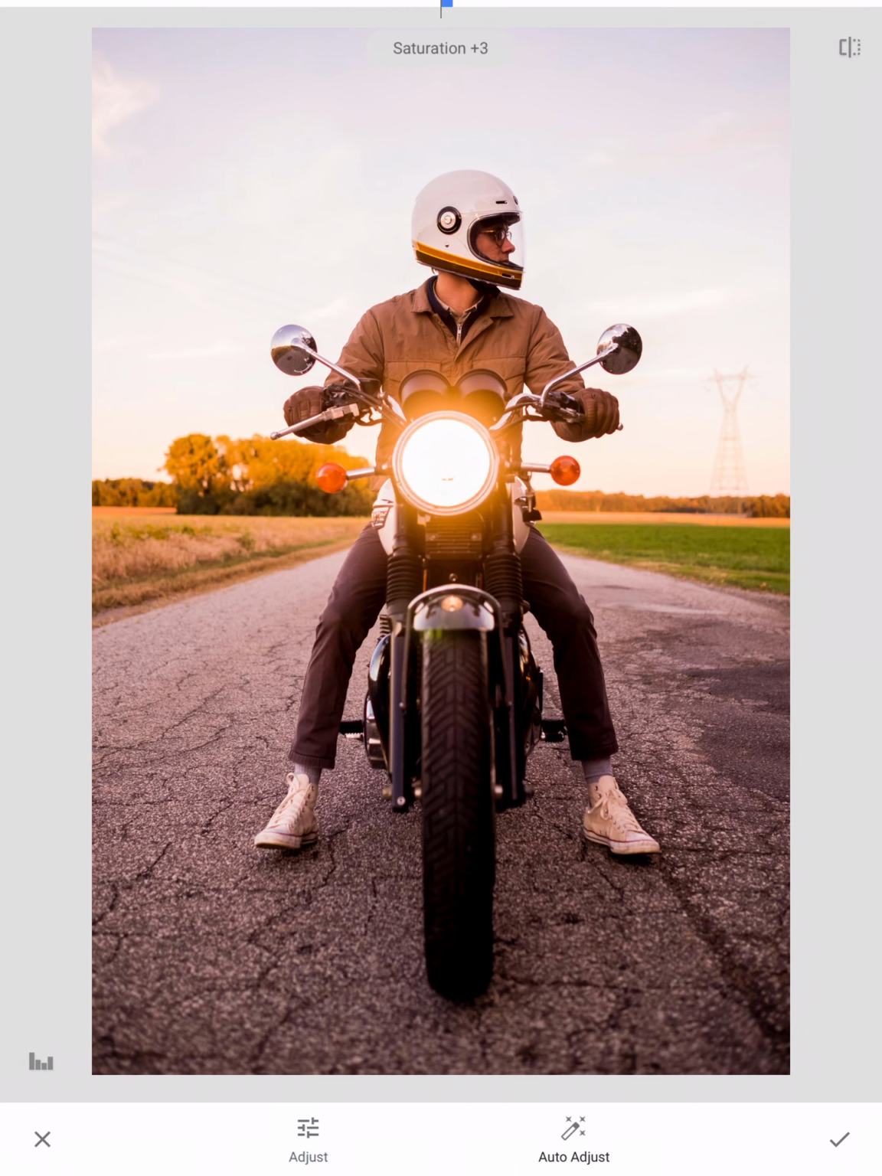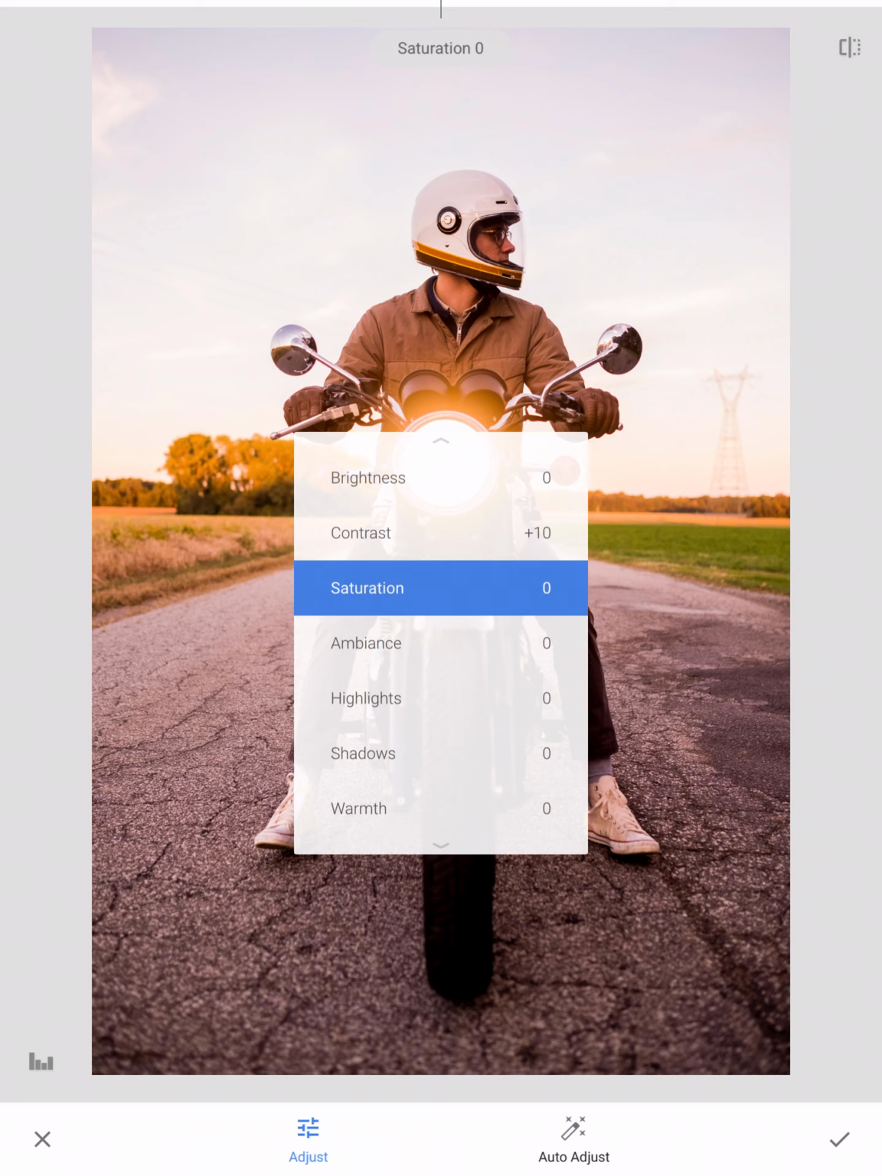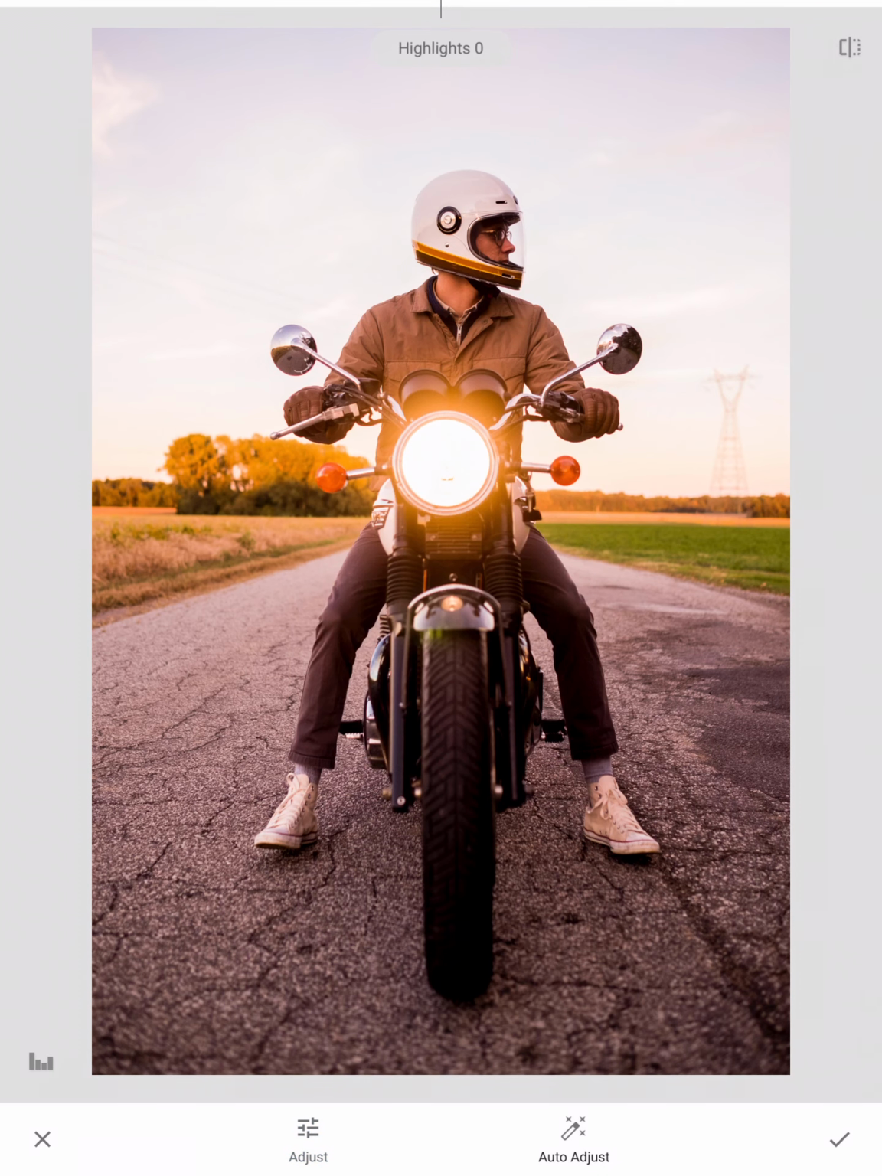Saturation is how strong the colors are. So you can always give it a little pop of color if you want to, but I never go over into this region right here. It just looks way too edited, too strong of colors. If you go to the left though, you can make it a black and white picture if you like black and white photography. Okay.